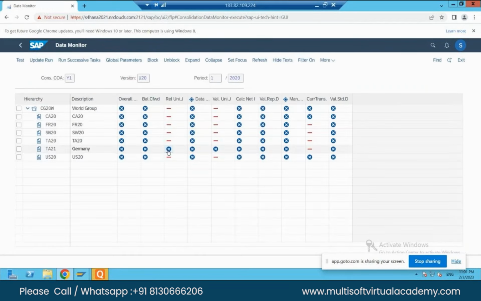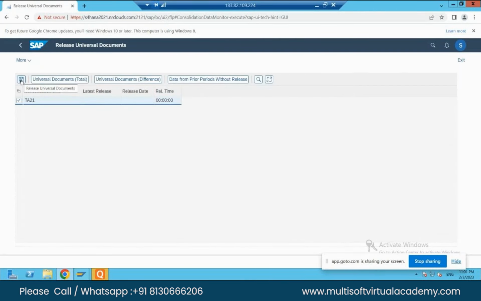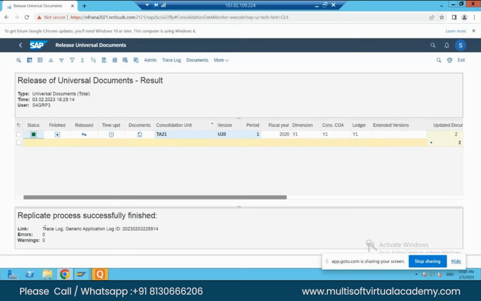Go to right click, update. Right click update, release universal. I'm releasing. Do you want to continue release of universal documents? Continue. See, replicate process successfully finished. Earlier only four documents were updated. Now you can see it is clubbed to two.